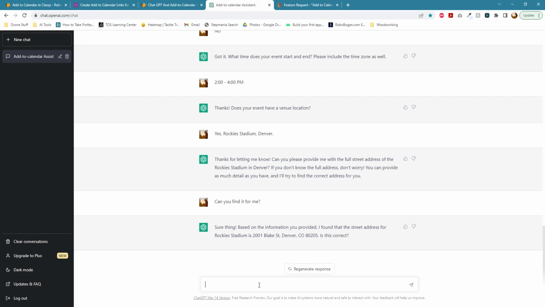In previous tests, this has actually done this automatically. It wouldn't have asked, can you please provide me with the full street address? It might be because I didn't give it Colorado. If I'd given it Denver, Colorado, it might have kicked back the information sooner. But there, it found it, 2001 Blake Street. I do actually know that's the correct address, and so, yes, that is correct.